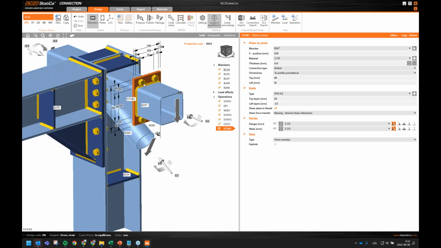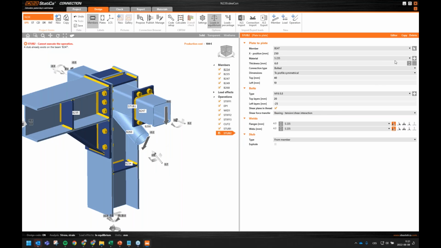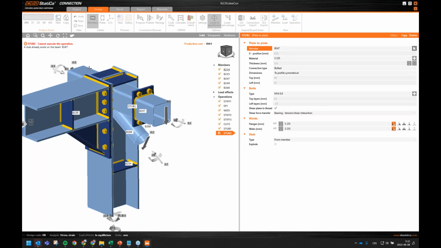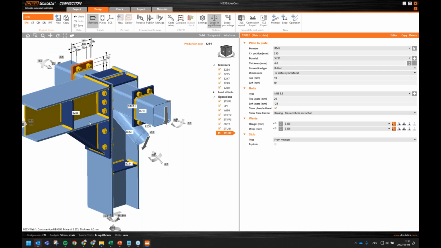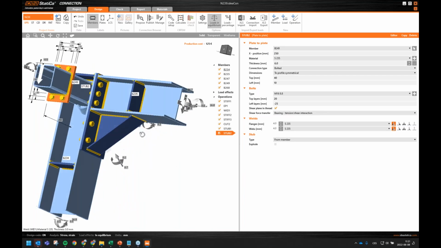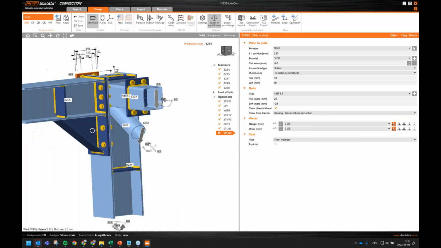I want to add the same step at the opposite beam as well. I can do it easily by copying the last operation. Again, right mouse click and copy. And the only thing I have to change is to select the opposite beam, and it appeared. Perfect.